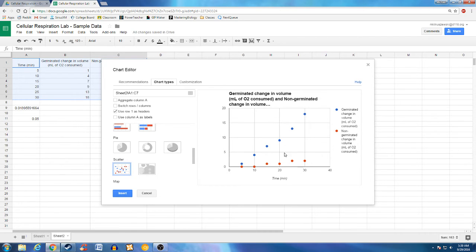So we have this to work off of, but it's not completely ready to be inserted into a lab report yet. We have some work to do. So you want to click customization.